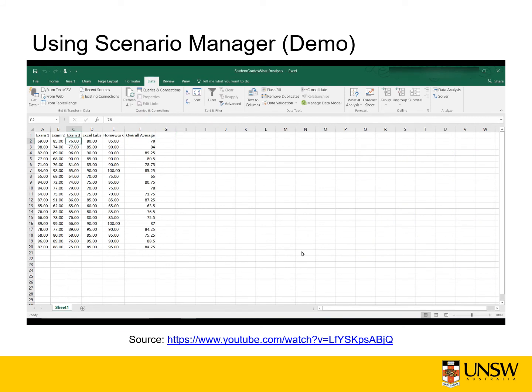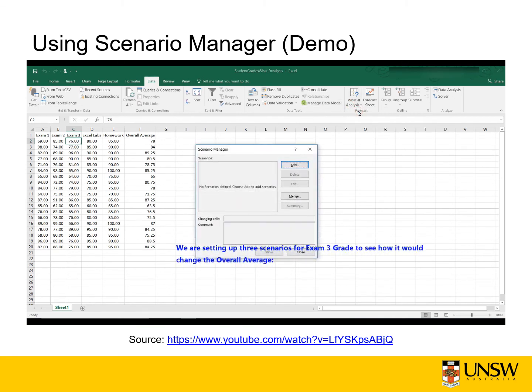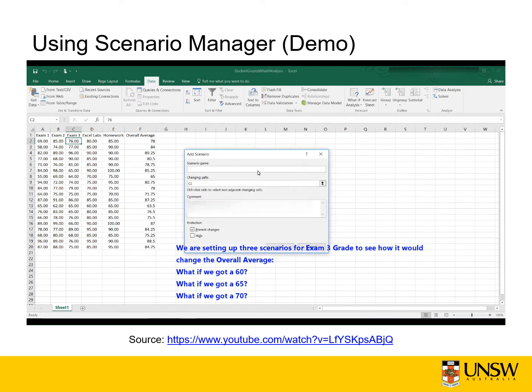Okay, let's use the what if analysis tool to evaluate the different scenarios for exam 3. Here we have exam 3, and I want to know for different grades, let's say I get a 60 on the exam or 65 on the exam, how would that change my overall average? So let's do a what if analysis by clicking on the scenario manager, and let's add scenarios. It says here no scenarios are defined. Let's add some scenarios. I'm going to add scenario 1.